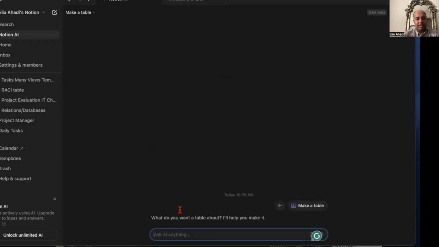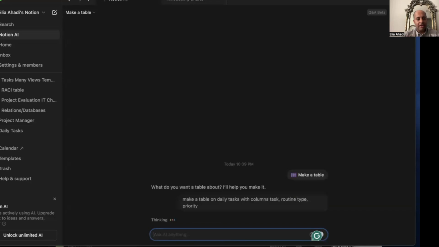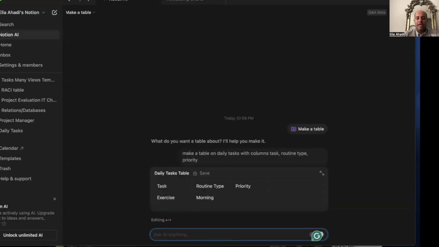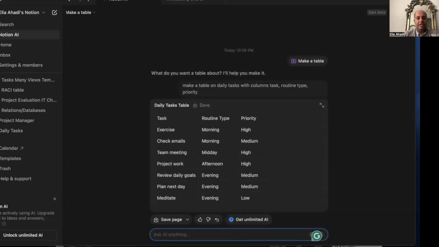and I'm going to make a table. And so it prompted me, what do I want a table about? So I'm going to say, make a table on daily tasks with columns, task, routine type, and priority. So it's thinking, and you can see it created that table.